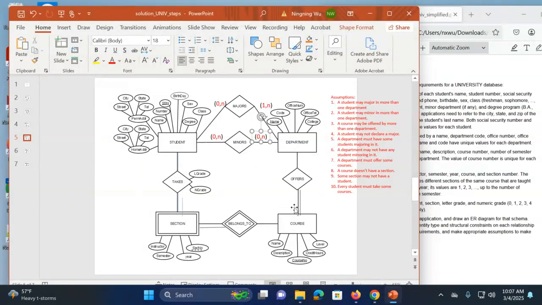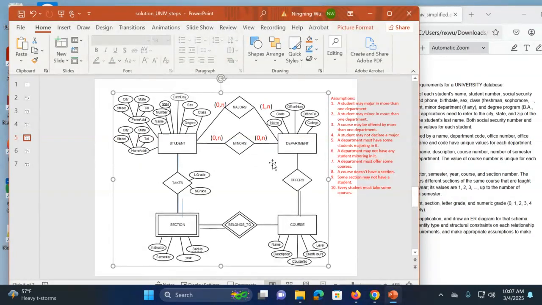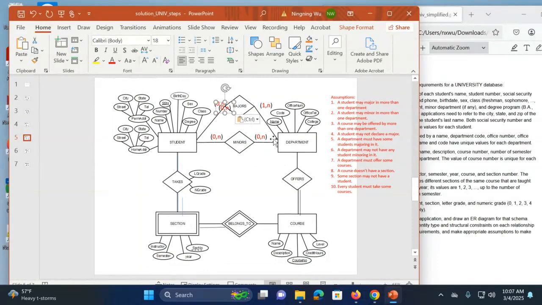Then the department and courses, okay? So I think for the department offering courses, we require that a department must offer some courses. So the minimum should be 1, okay? Indicating it must offer at least 1 course. Then the maximum will be n, that indicates a department can offer multiple courses.